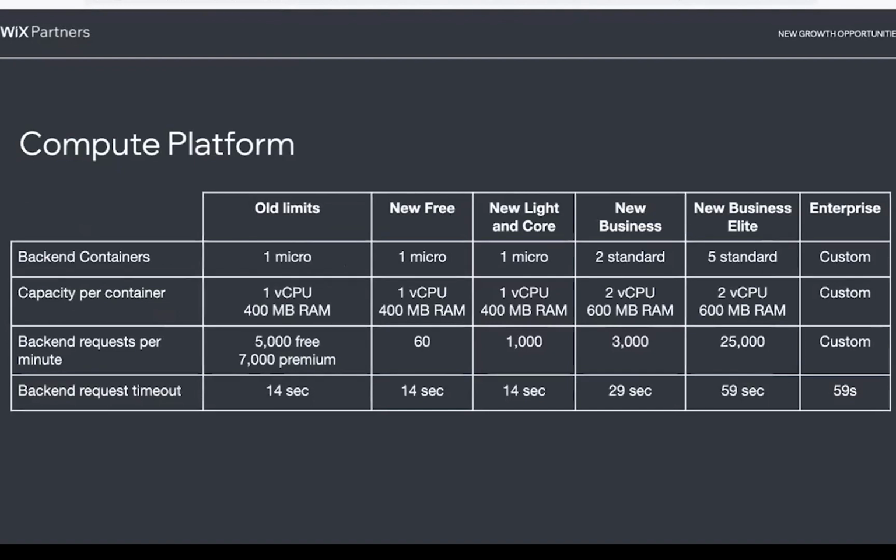In the presentation, I added these slides with tables where you can see the old limits and the new plan limits compared. I will not read line by line, but I will share the presentation afterwards so you can, on your own time, have a look and analyze what the differences are.